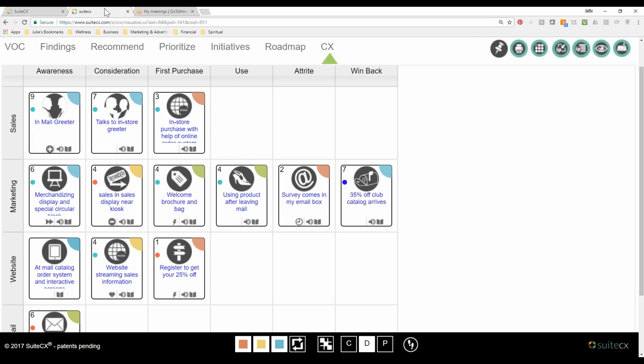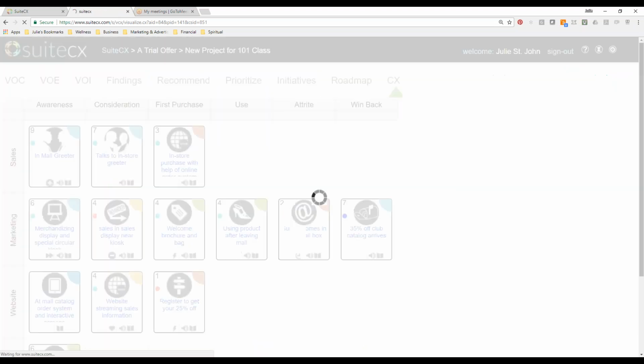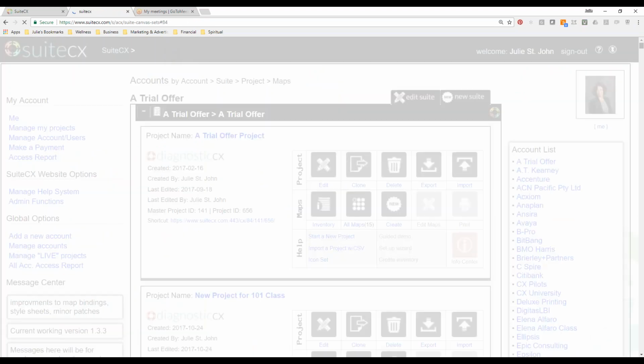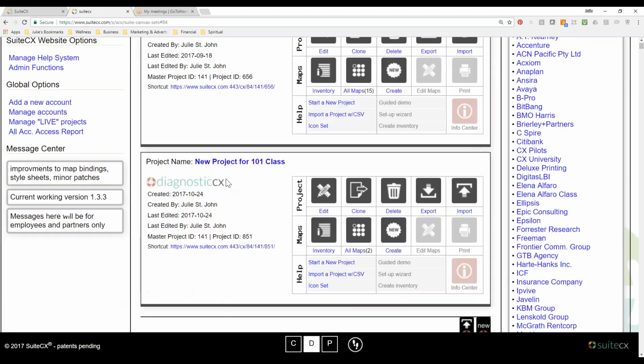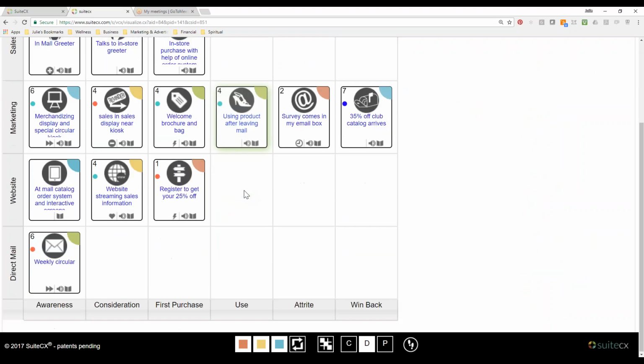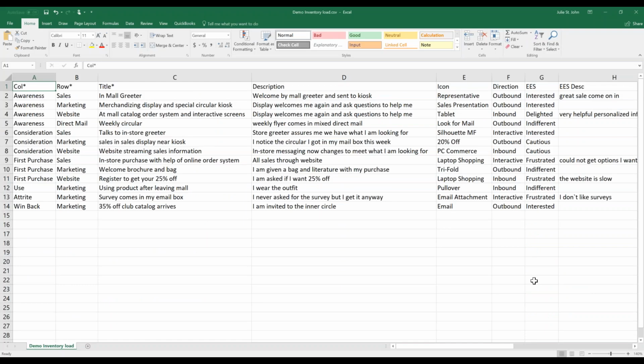So with the Excel file that I showed you just now, before we started our class today, I imported it and created a new project. Let me back up. I created a new project called New Project for 101 class, and this is the project we'll do our exercises in today. Within that, by using that help center where you upload a file, this is a file that was created, and this is an exact translation of this Excel spreadsheet.